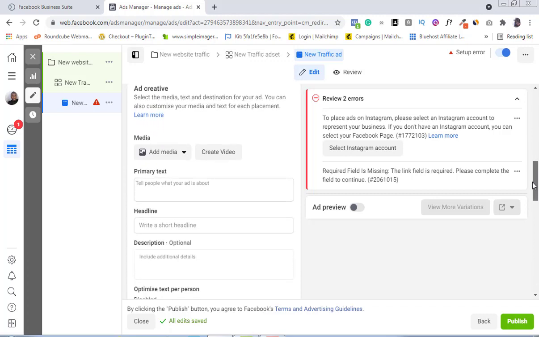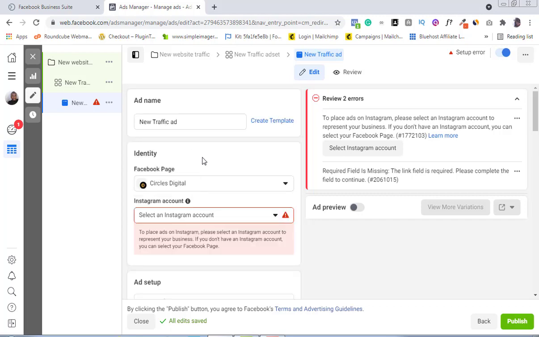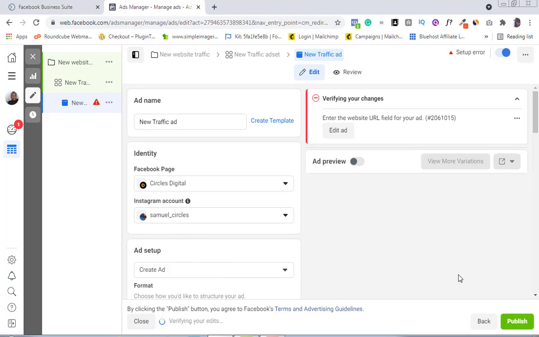All right, so at this point I'm going to be adding my media. I'm going to be using an image ad, so I'm going to go ahead and choose my image. Before choosing my image, it's asking me for an Instagram account. Remember, at the ad set level, I told Facebook that I want only Facebook and Instagram feed to be the place where my ads are going to be displayed. So here they're asking me to add my Instagram account. I have already linked my Instagram account with my Facebook account, so that is why it's displayed here. So I'm going to choose that, and then I'm going to continue.